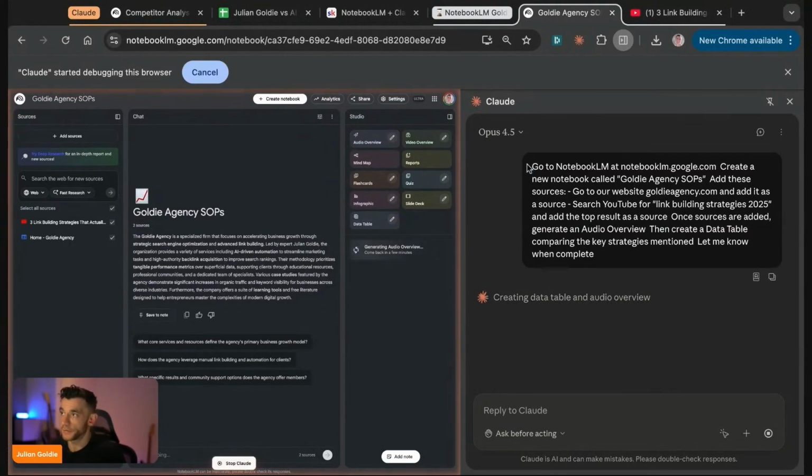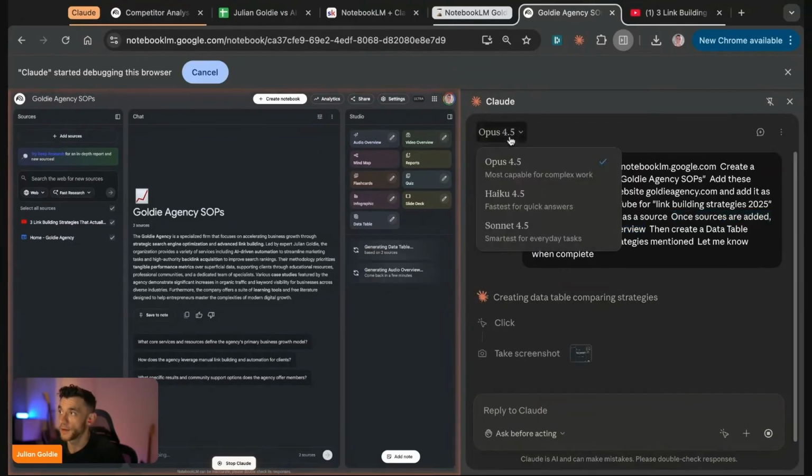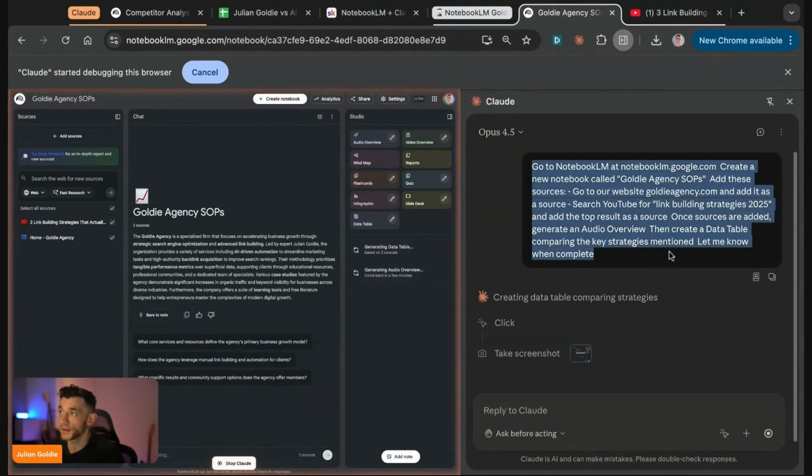Just to recap the steps here and what it's done, this is absolutely amazing, honestly. It has gone to NotebookLM, it's created a new notebook called Goldie Agency SOPs, it's added these sources, so goldieagency.com and YouTube link building strategies. It waited for those sources to load, then it generated an audio overview, which you can see generating over here. And it's also generating a data table based on the two sources, okay? And it's comparing the key strategies mentioned.